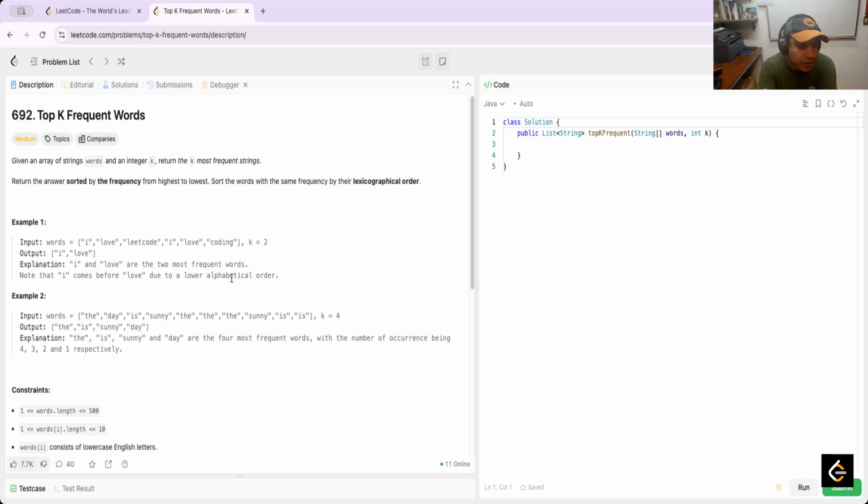Given an array of strings words and an integer K, return the K most frequent strings. Return the answer sorted by the frequency from highest to lowest. Sort the words with the same frequency by their lexicographical order.